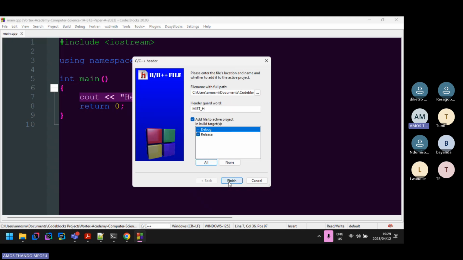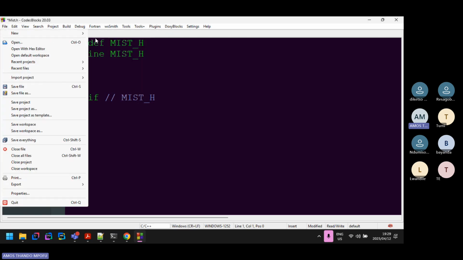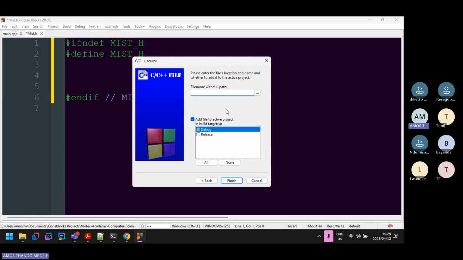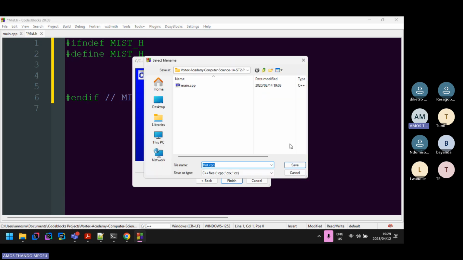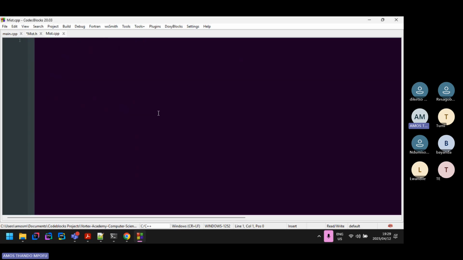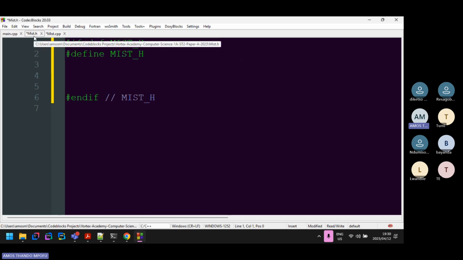Then select all, click finish. Don't forget to select all. If you forget to select all, I would advise you to delete it and create it again. Then the CPP file needs to be named exactly the same way we named the header file, and just change the extension from .h to .cpp. Then include it in my project. That's what these three dots do. Then click all, and click finish. Then don't forget to include the header file here, mist.h, right? There's mist.h.